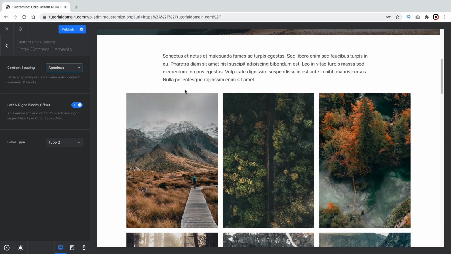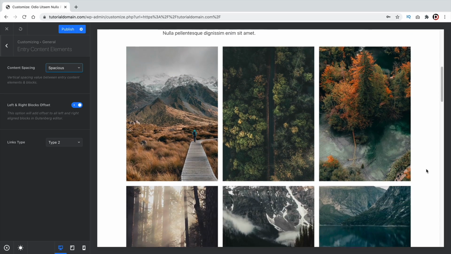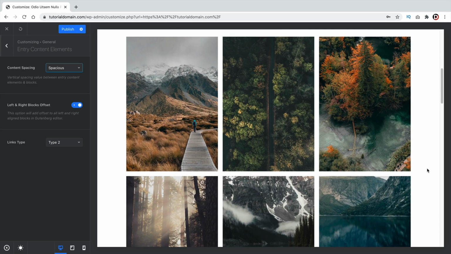So you can see how it's just adding a little bit of space between that. The left and right block offset just allows a little bit more space on the left and the right side for your specific post, or if you are using the actual Gutenberg builder. And then we have link types.